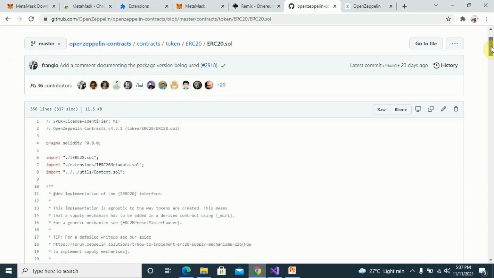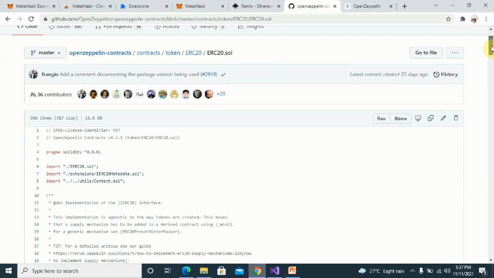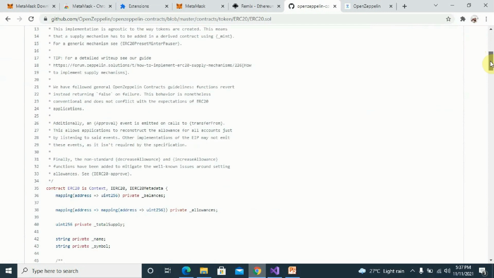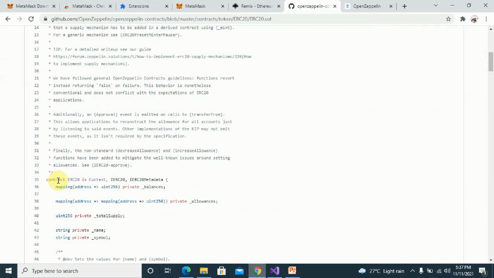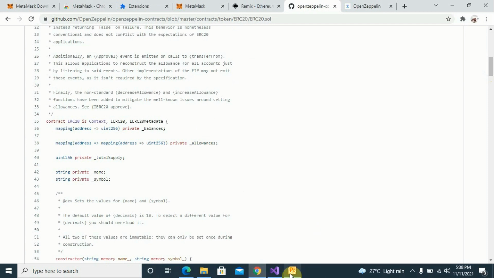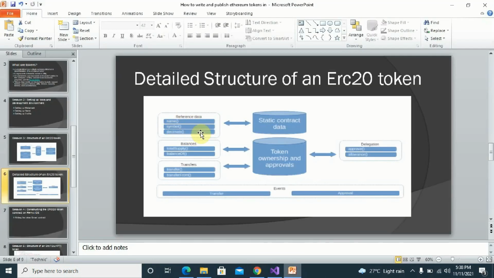So as you can see, this is an ERC20 Solidity file, a smart contract, and we're declaring the smart contract here. You can read all this. The is keyword means we're inheriting, so we're inheriting from Context and ERC20 Metadata. If you remember, we talked about the reference data: name, symbol, decimal, and then balances. We talked about total supply and balanceOf.